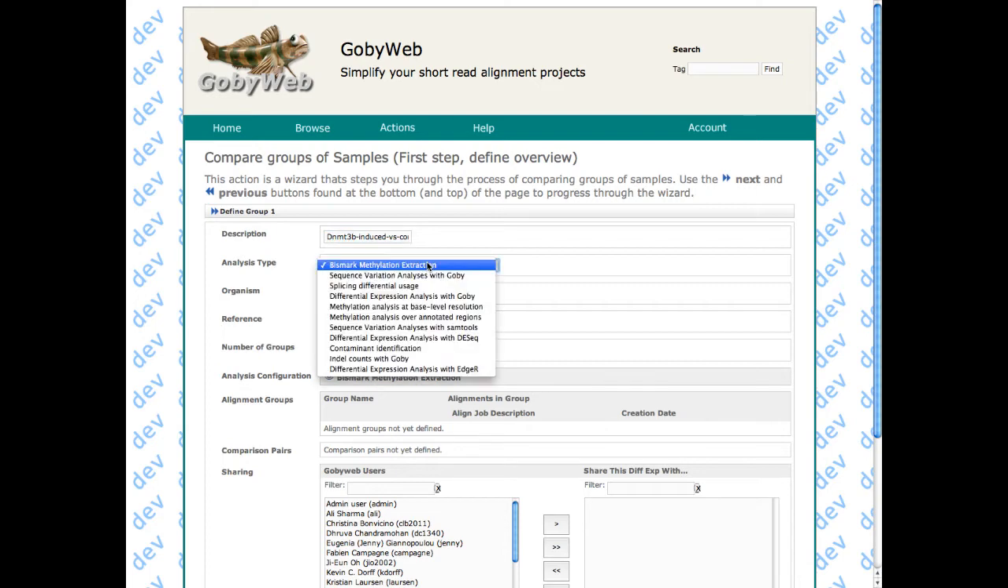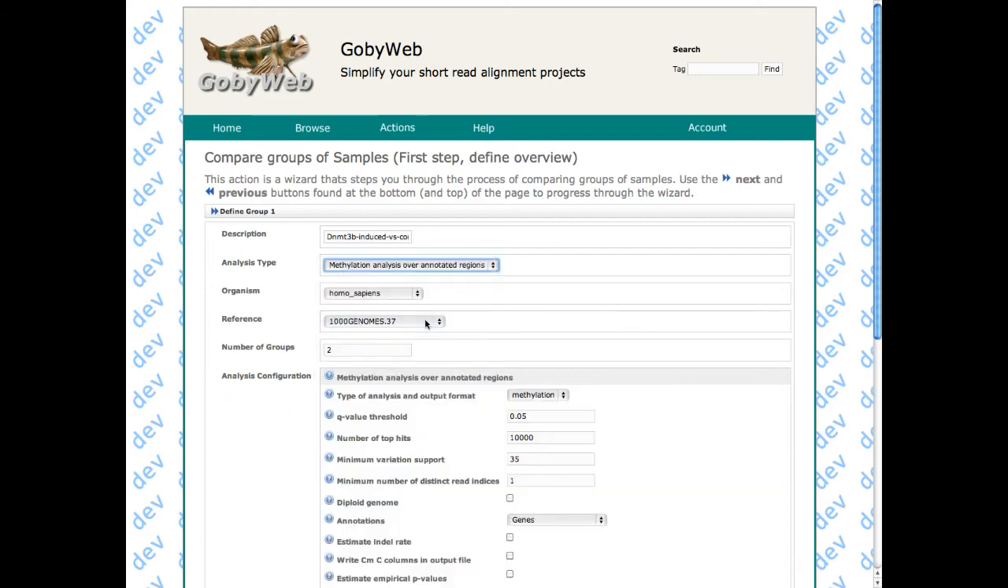Under Analysis Type, we select Methylation Analysis over Annotated Regions. Our organism is mouse, so we select that, and under Reference, we select the reference genome. In this case, we aligned against MM9, so we select that. We have 2 groups, and now we'll set up the analysis configuration parameters.